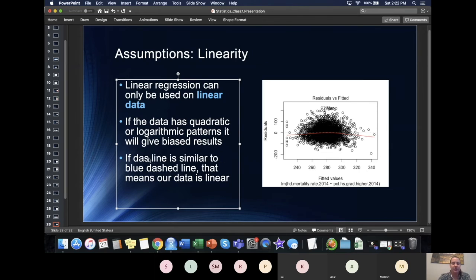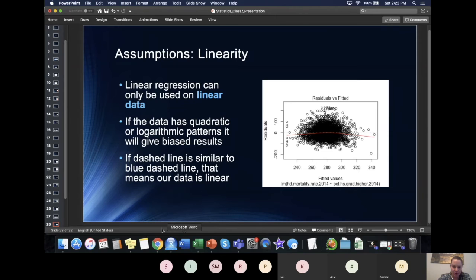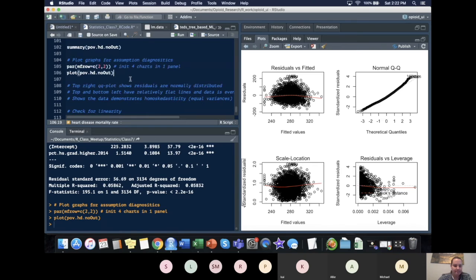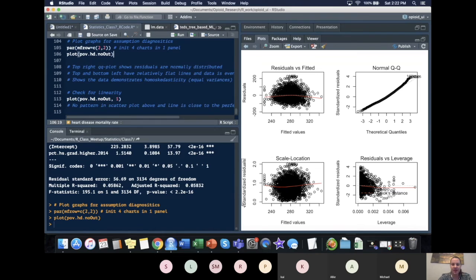And I originally used a different value. Going back into our code, this explains just what I just explained in the actual PowerPoint that we had. We already talked about the QQ plot.